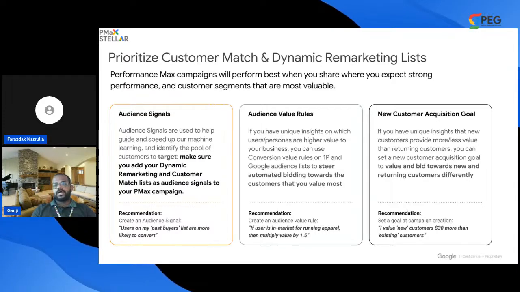All right. So how can advertisers use their own customer data, such as customer lists and remarketing lists, to improve Performance Max campaign performance? Prioritizing your most valuable consumer segment is key, and we have already discussed how we can leverage that. You can do this by using your customer match and dynamic remarketing lists. Performance Max campaigns perform the best when you direct them towards where you expect strong performance and value. Audience signals are a way to leverage this data. They are used to help guide and speed up the machine learning in identifying the pool of customers to target.